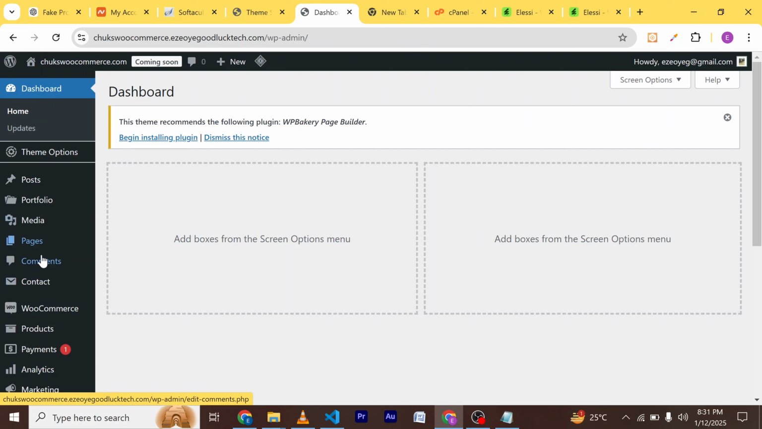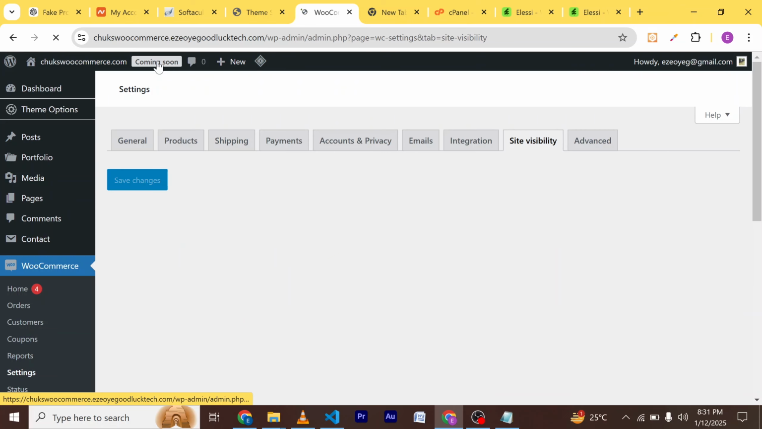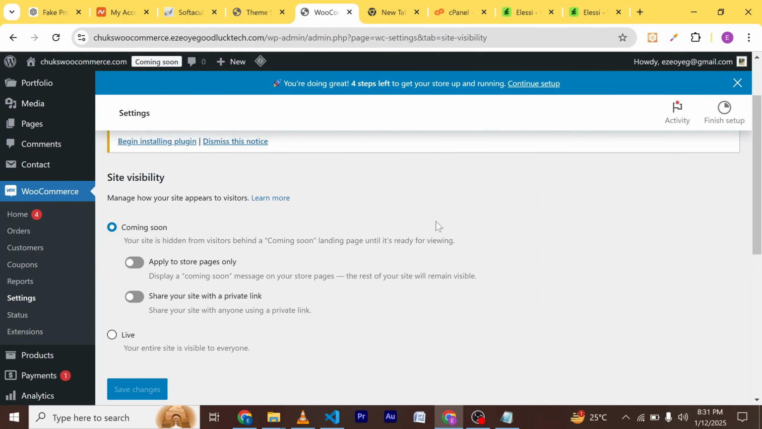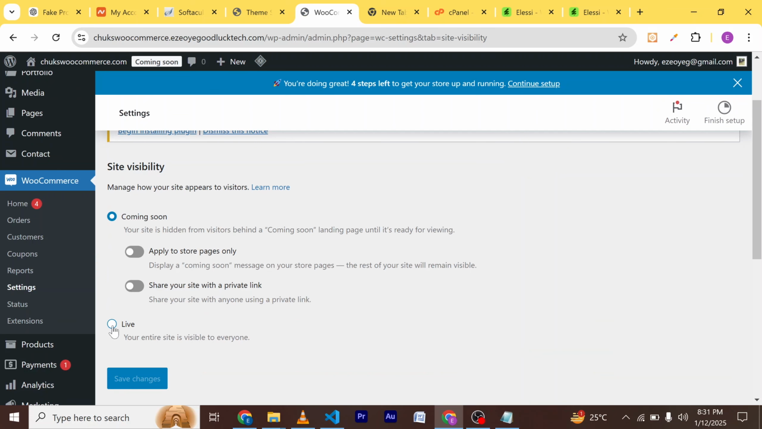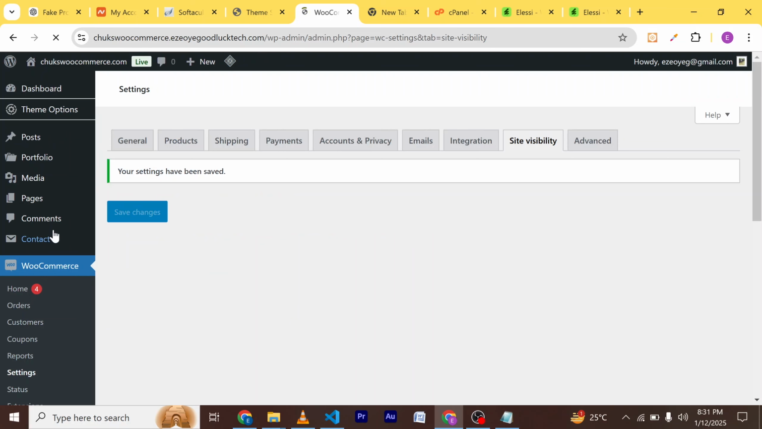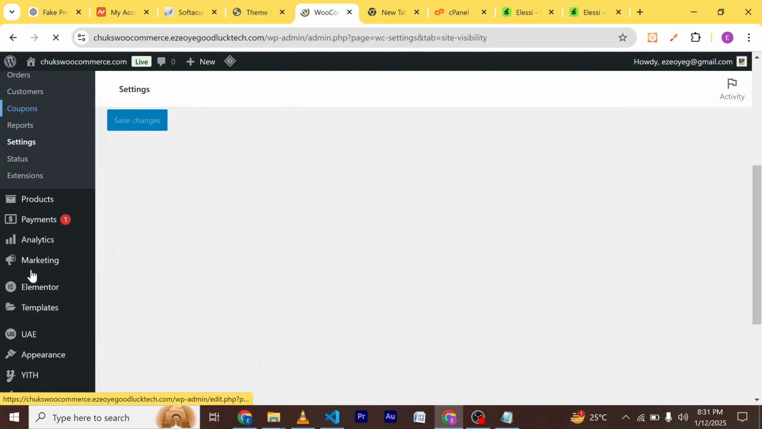What I want to do right here is fix this coming soon and change that. Okay, so right here we have site visibility. Instead of coming soon, I'll switch that to live, and I'll click on save changes. Once that is done, let's head back to our product so we can customize it.